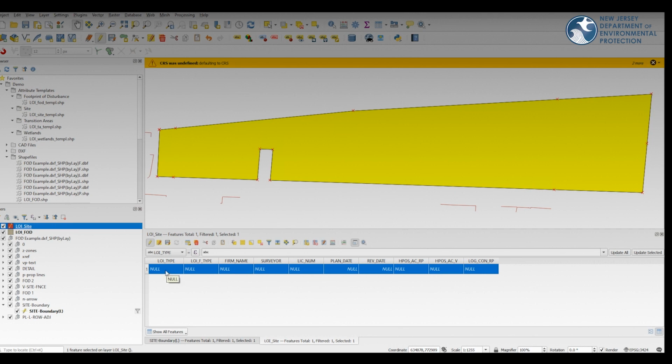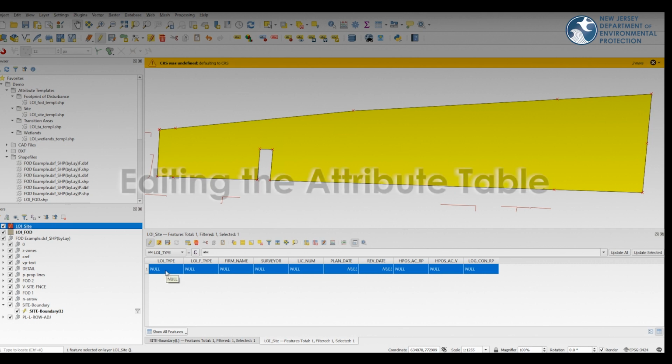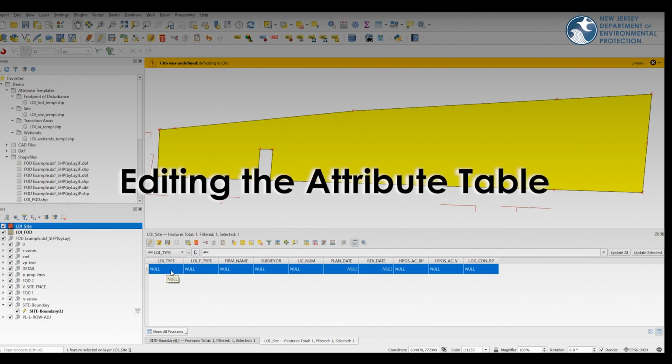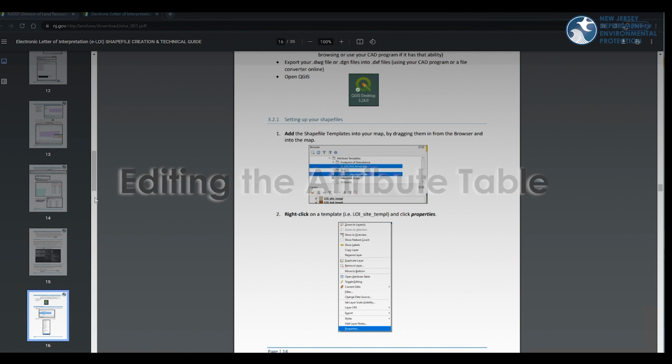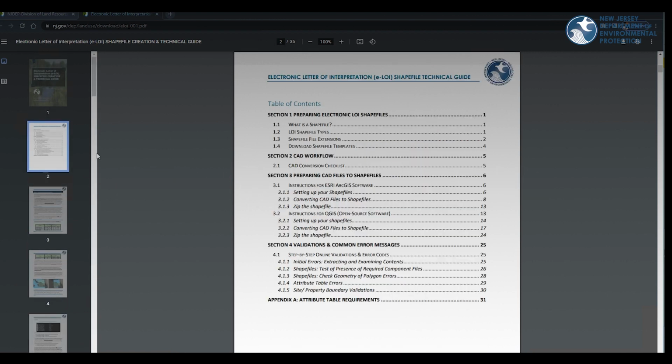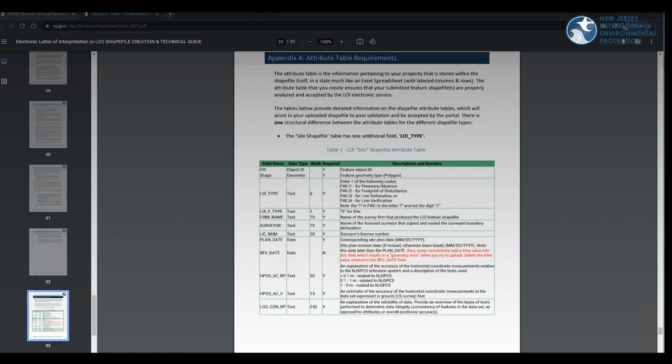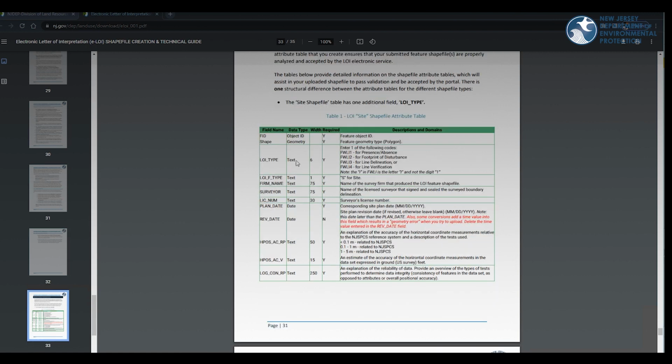The next step is to fill out the ELOI attributes for site shapefile. If you go back to the manual, you can see in the appendix the attribute table requirements to help you fill out this section. In the site shapefile, you want to fill out the ELOI type, and in this instance, we're working on a footprint of disturbance, FWLI2.